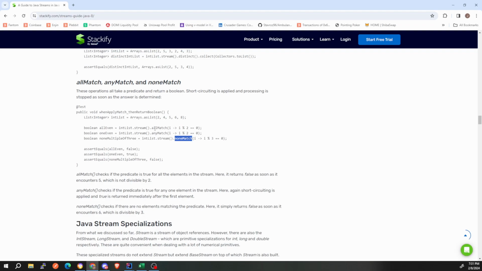Let's say you're going through a list of elements and you want to find out if there actually is an employee with a salary of 100,000. So what you would do is employeeList.stream, and if you're looking for any employee, you can do anyMatch e, and then e.getSalary equal to 100,000. So that will return true if one of the employees has a salary of 100,000.